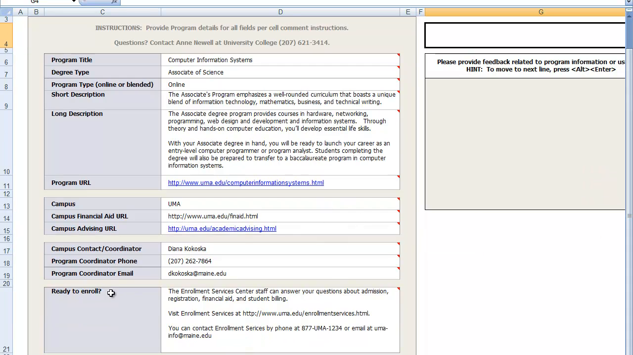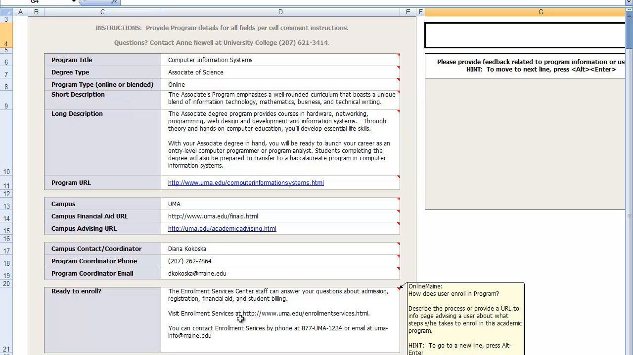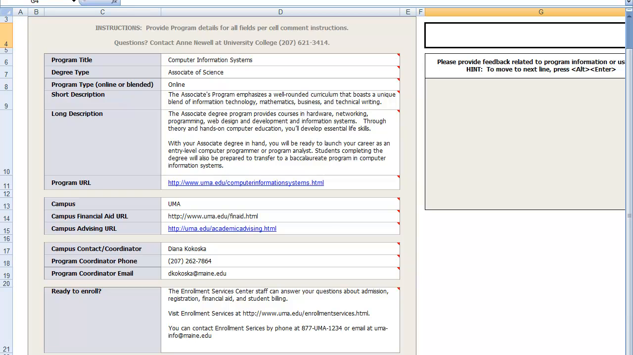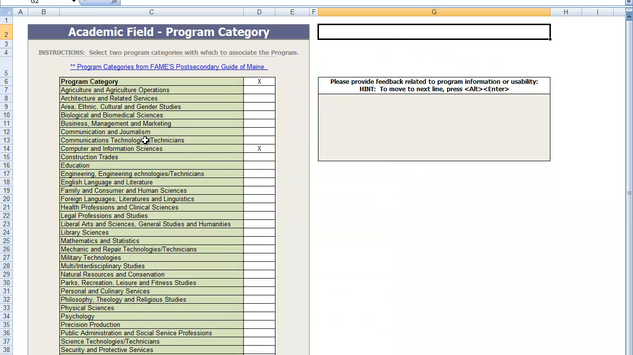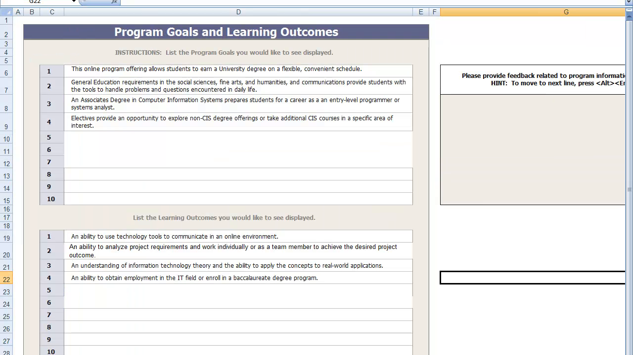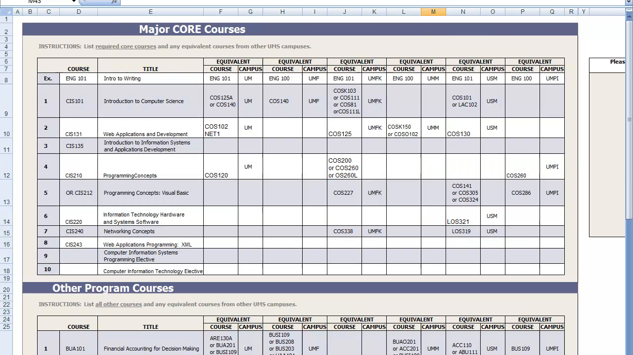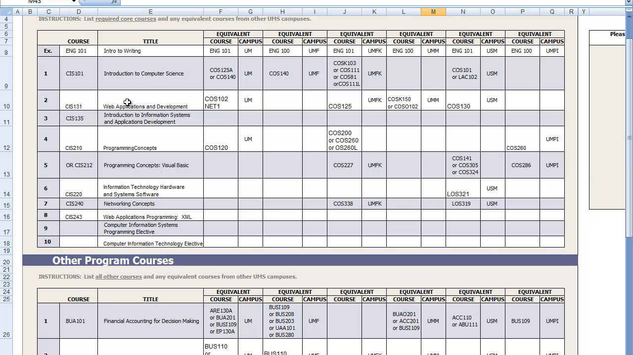Here's the Ready to Enroll section that Diana completed for us that showed up on the Ready to Enroll section of the website. If I click down at the bottom, I can see the program category, where she associated her program with computer and information sciences, goals and learning outcomes, and of course, major course requirements, which we think will probably be the toughest page for people to populate.